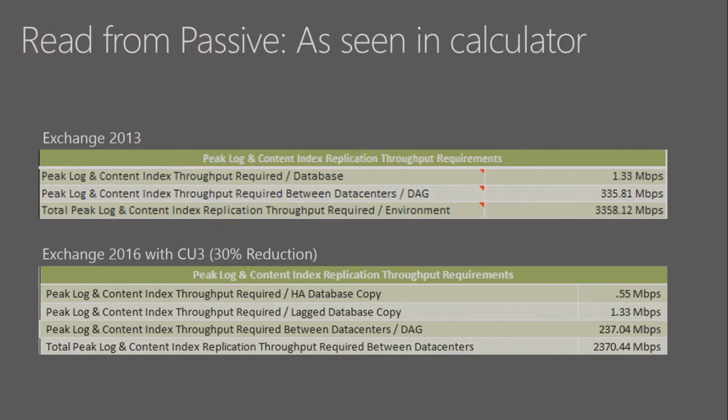But I'll call out that in terms of total throughput required, we went from 3358 megabits per second down to 2370 megabits per second. And whether that seems a lot now to you, remember this would be for this environment per se, right? It all depends on your environment. But here we saw a 30% reduction. It's really important to accurately populate the calculator so you get an accurate reflection of the savings you'll see in your environment.